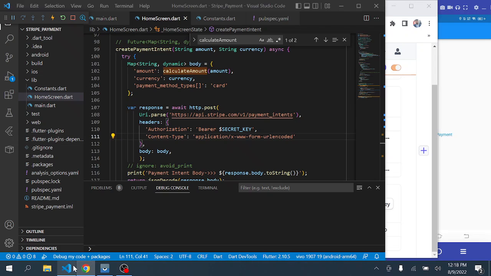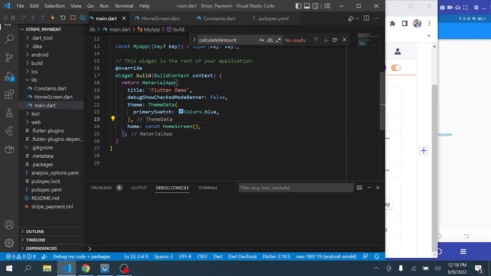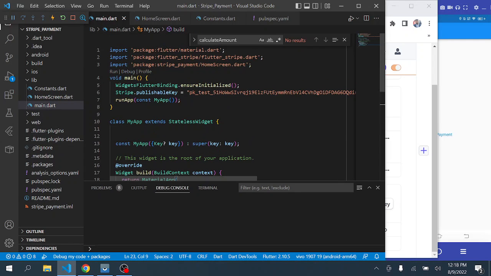Sorry, I forgot something. So let's go to the main section. Firstly you have to initialize the Stripe key here, and this is the publishable key.